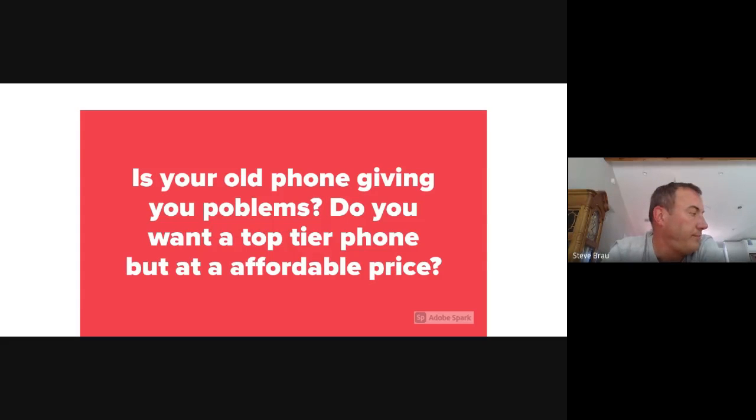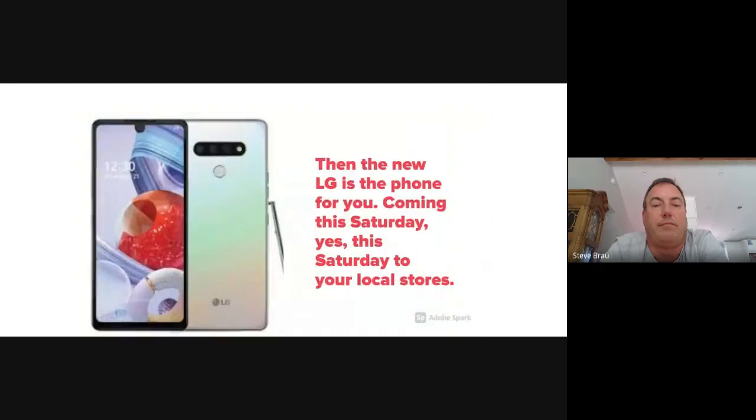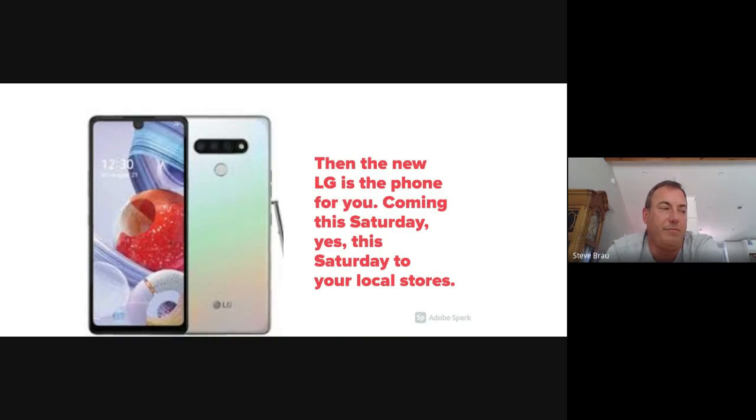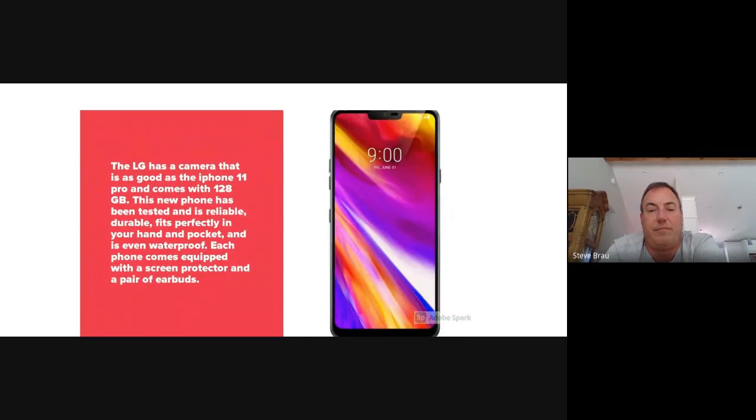Is your old phone giving you problems? Do you want a top-tier phone but at an affordable price? If that's the case, then the new LG phone is the right phone for you. The LG phone is coming this Saturday. Yes, this Saturday to your local stores.